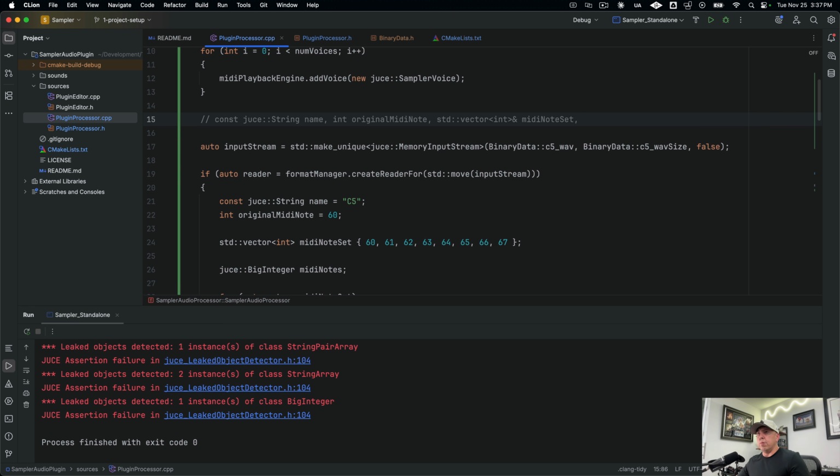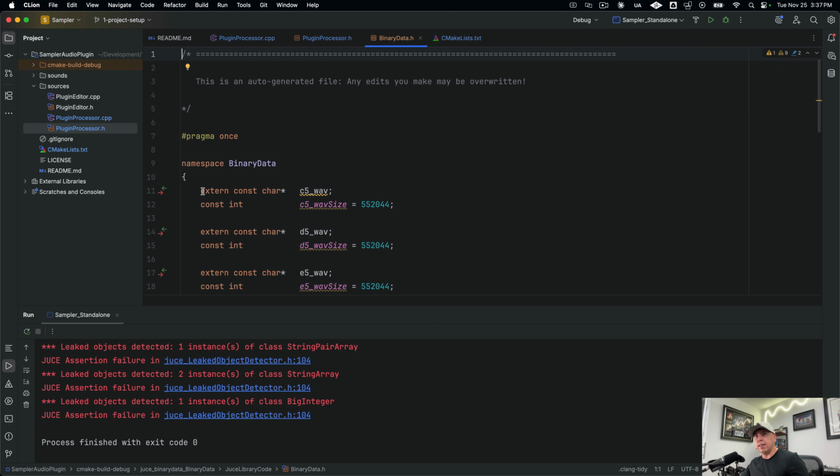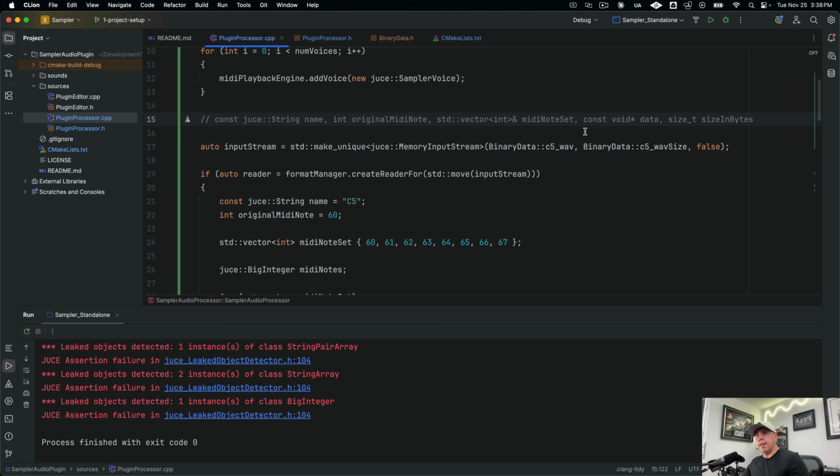And then we want to be able to load the file itself, right? The type of file is a const void pointer of data. And then we want the size of this, which is going to be size_t size in bytes. And just to show you where I get that from, the const void pointer data and the size_t once again come from our BinaryData.h. If you command B in there, then you can see that we have this const char star, and we have that represented as const void data here, right?